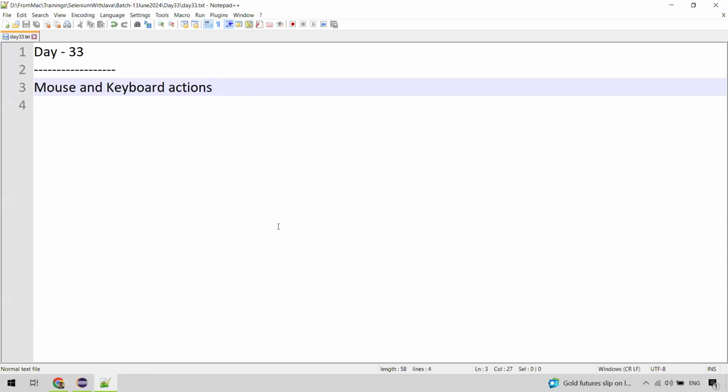Meaning you hold it with your left mouse click, and you hold it like that till the target location, and once we release the left click, the element will be placed there. That is called drag and drop. Like this we can perform multiple operations using our mouse, right? Mouse and keyboard are the input devices.